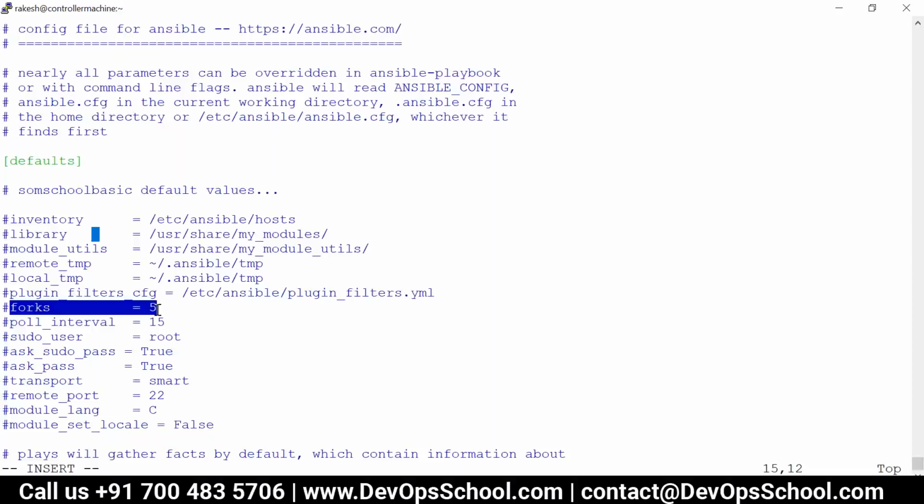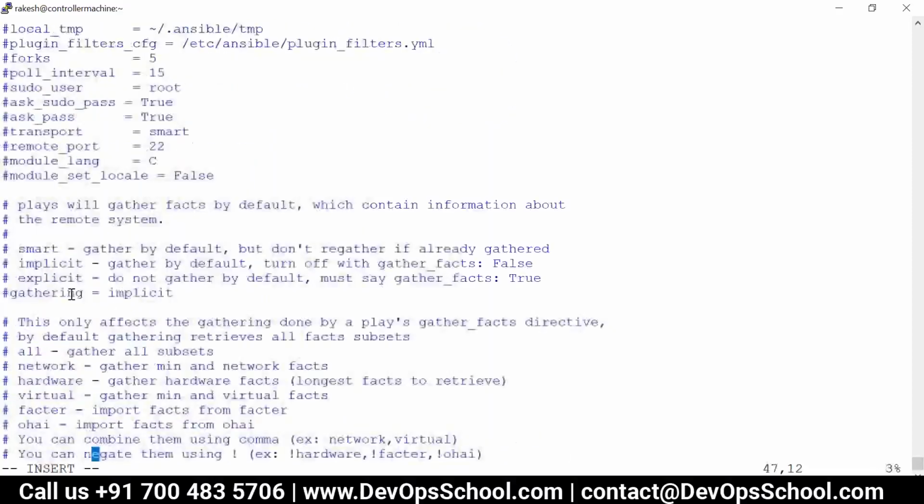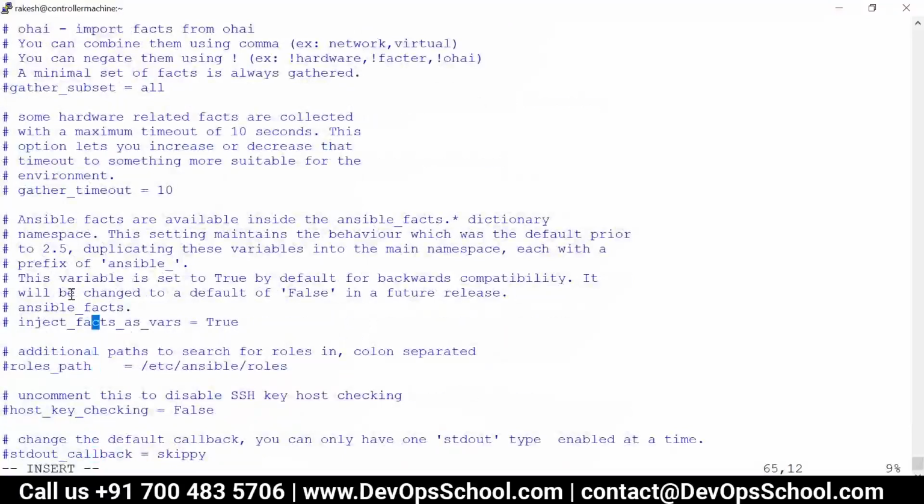So you have ask password, ask sudo pass. You have different options that you can configure in this configuration file. Gather timeout is the maximum timeout that you can use for getting the facts. Then the roles path. By default, the roles path is /etc/ansible/roles, which is created by our RPM as well. If I want to use another roles path, I can edit this file, or else I can give --roles-path where I have roles.